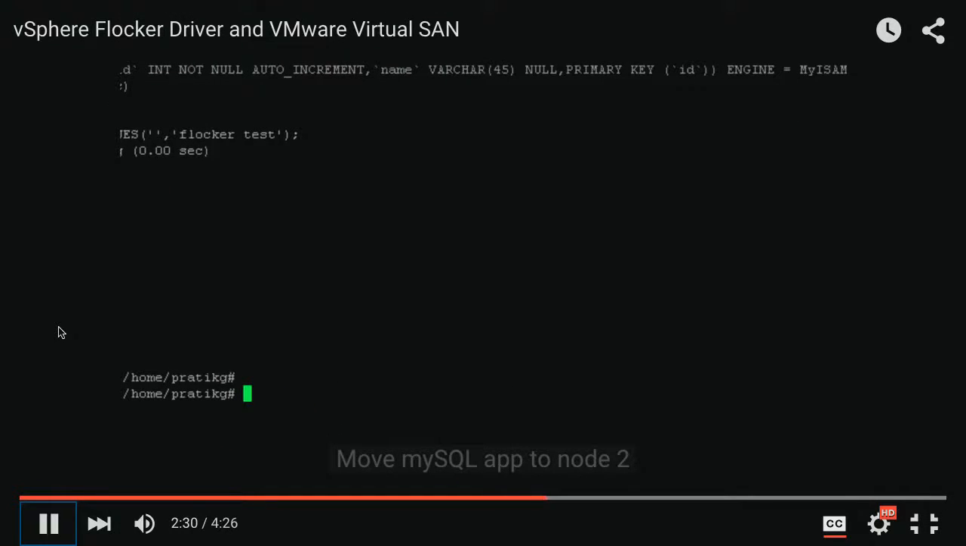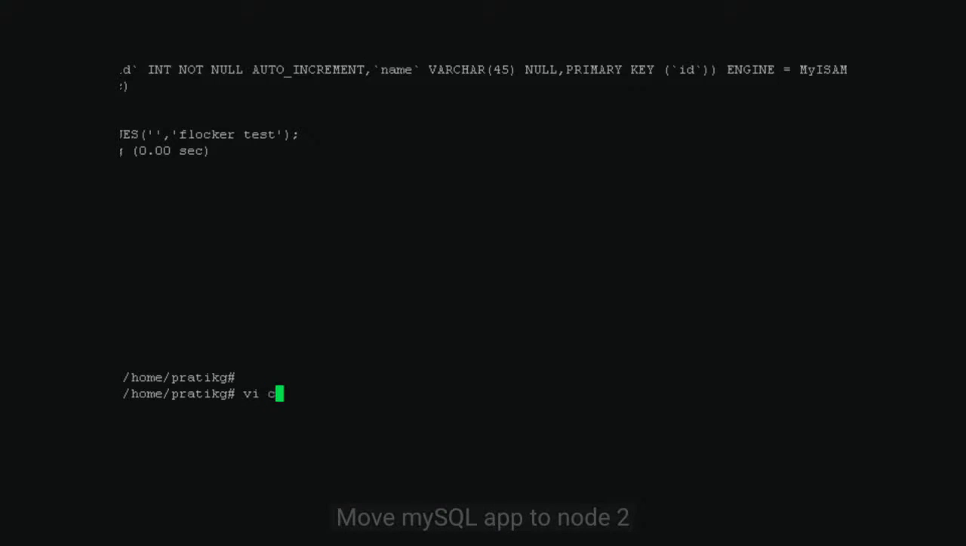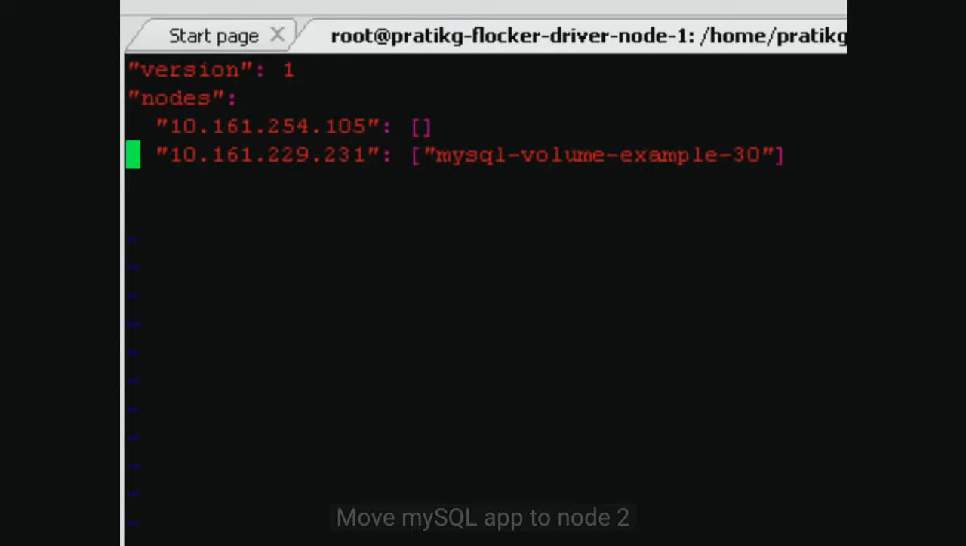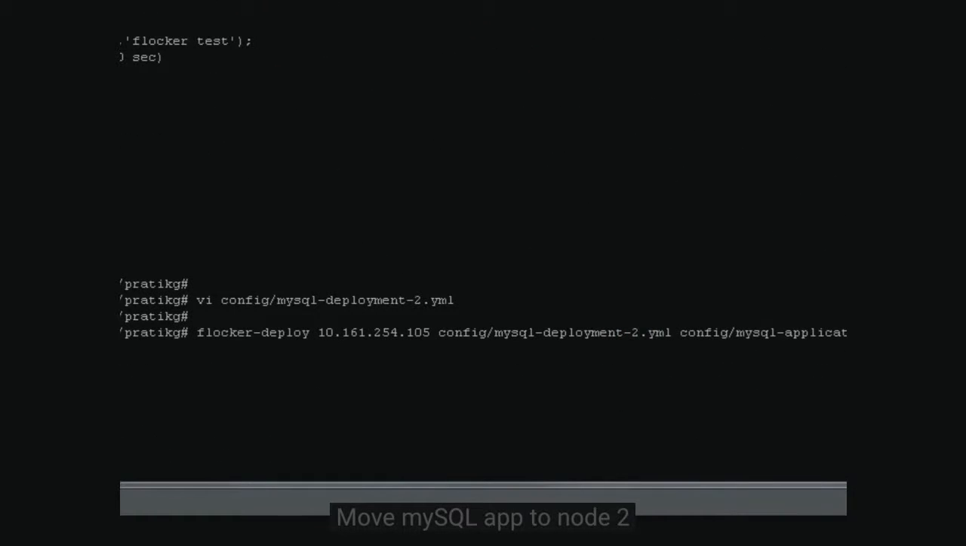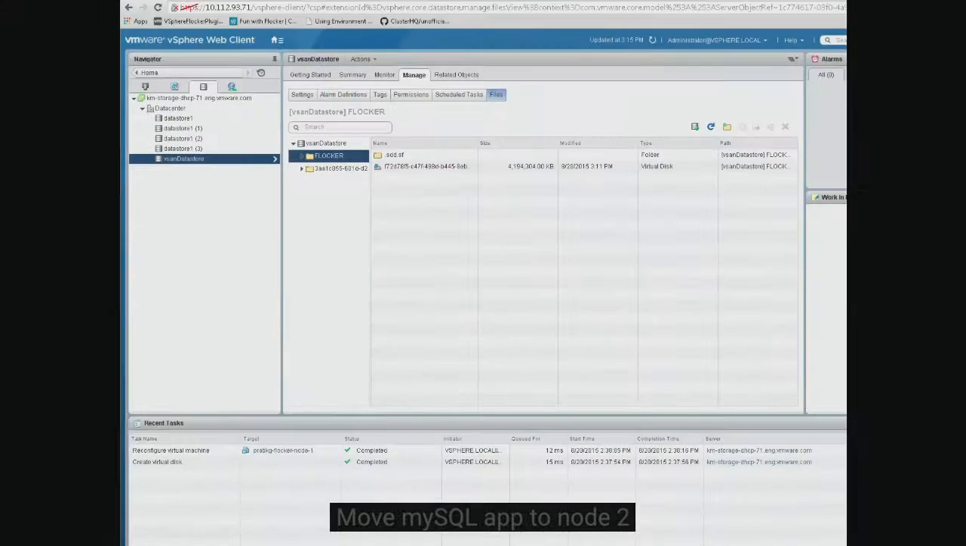OK. So now to move the MySQL app to node 2, you're going to go back to the Flocker API. You need to put in a new YAML file, a new configuration file that says, OK, please move this to Flocker node 2. So now we're looking at the new configuration file, and you'll notice that we've changed it to the second one. This is the other IP address for the second VM. So OK, we go back to Flocker-deploy. This is the Flocker API. And we're now moving it to MySQL node 2.